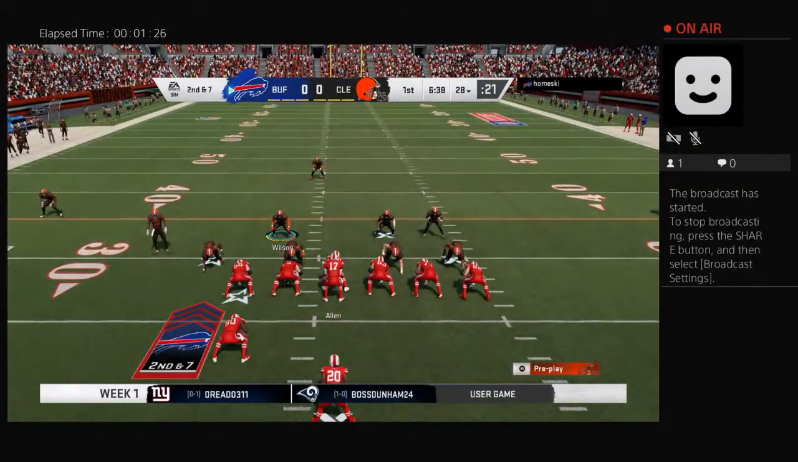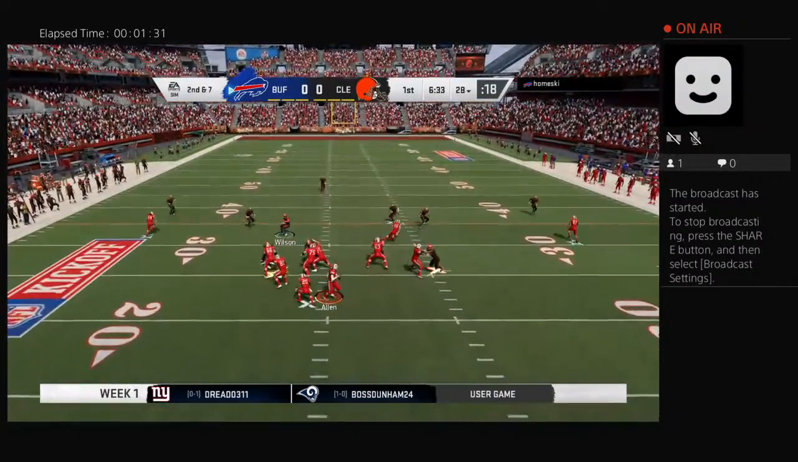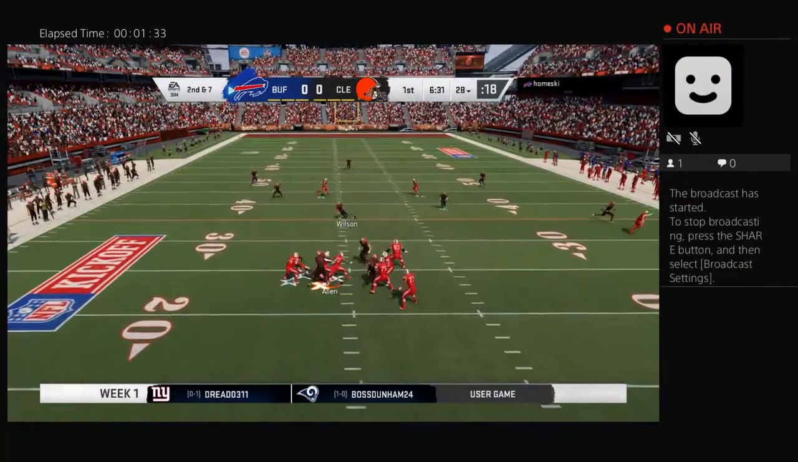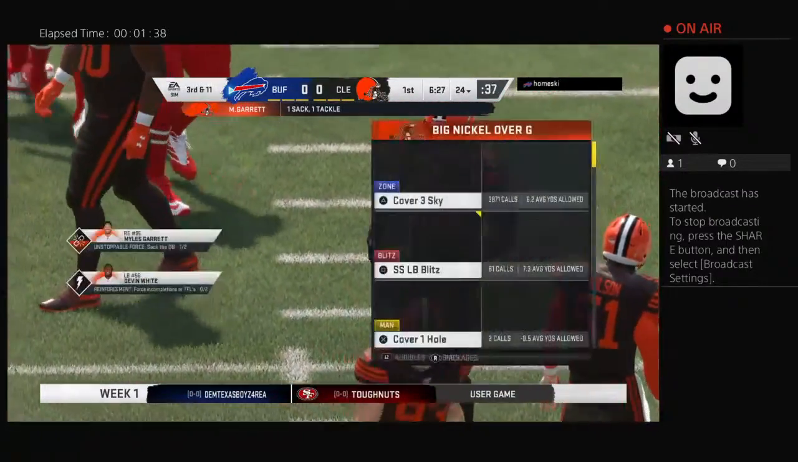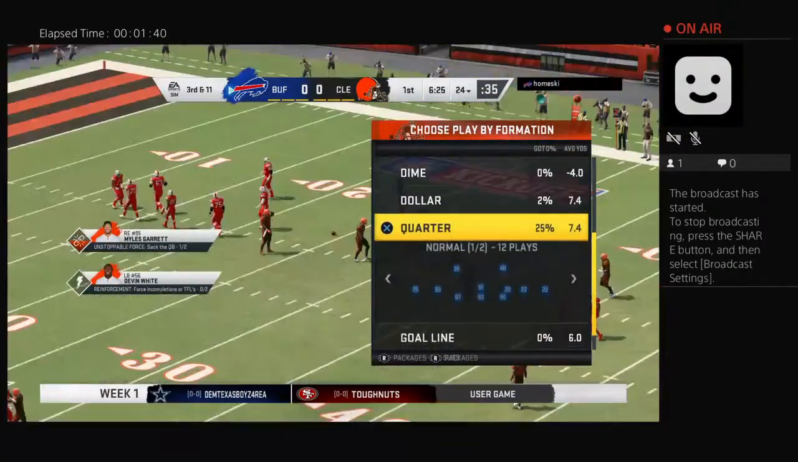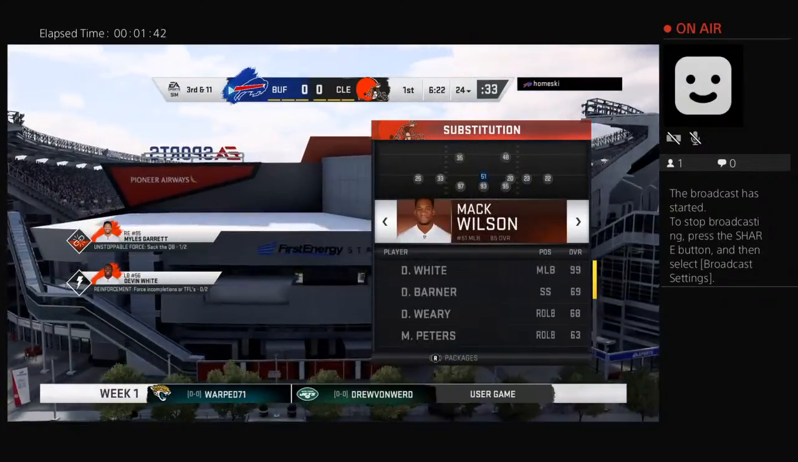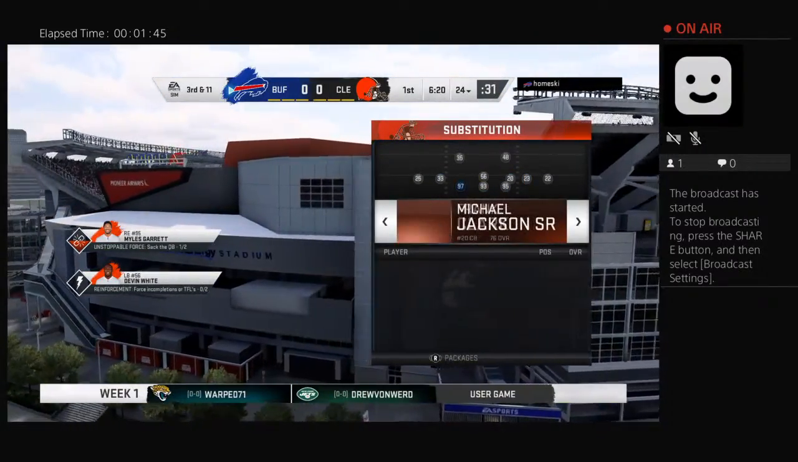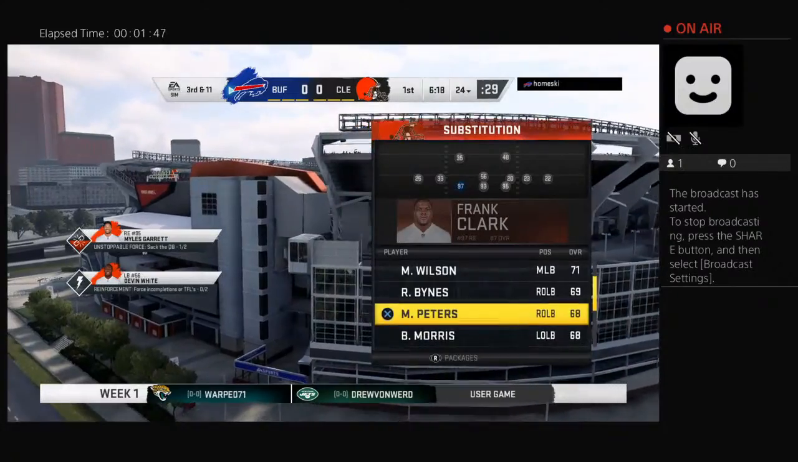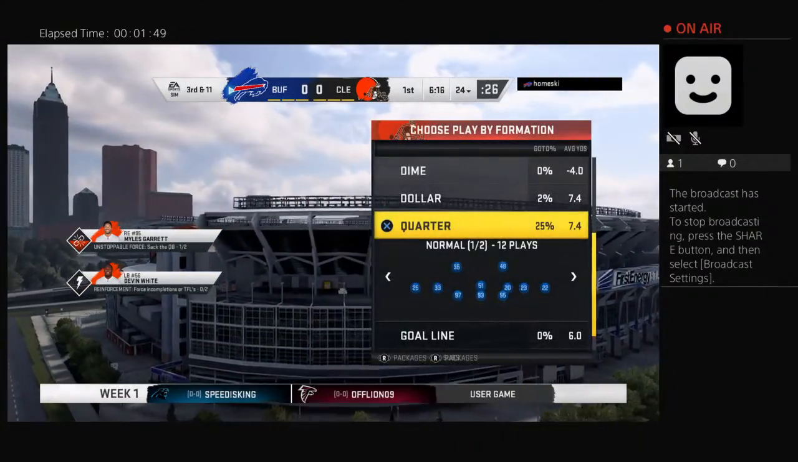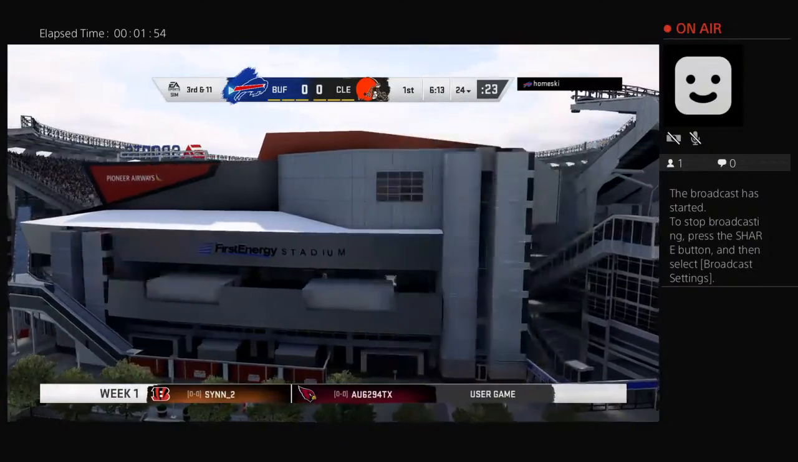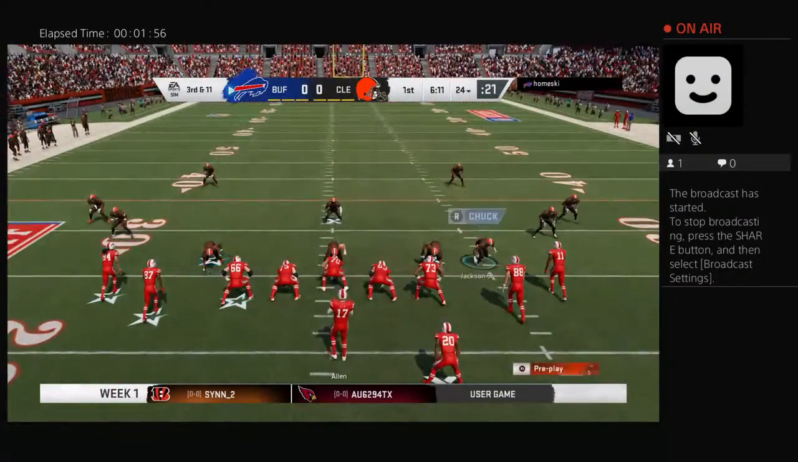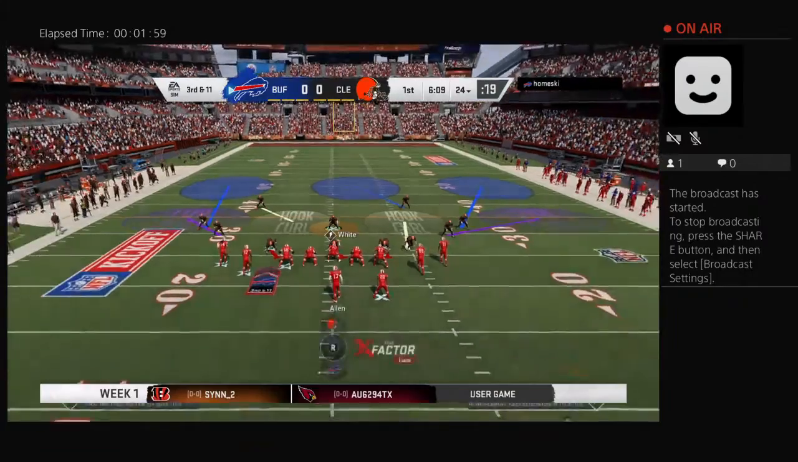Here's 2nd and 7 now from the 28. Here's Allen. Nowhere to escape, and he goes down. In for the sack, Myles Garrett. It's 3rd down. 3rd and 11. So after the sack, Allen and the Bills with work to do on 3rd and long.